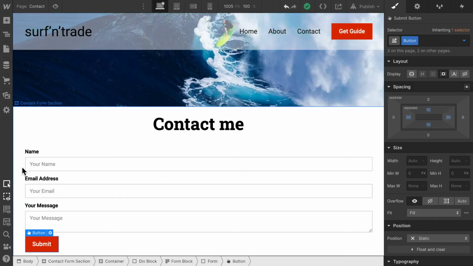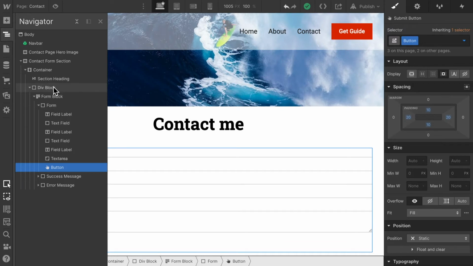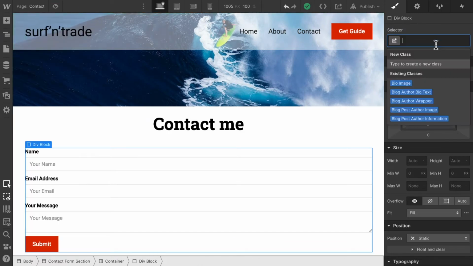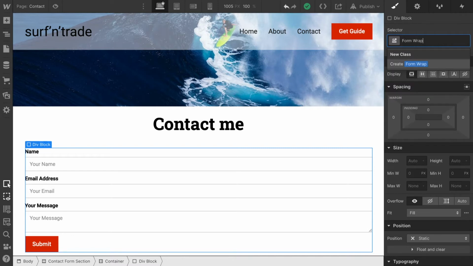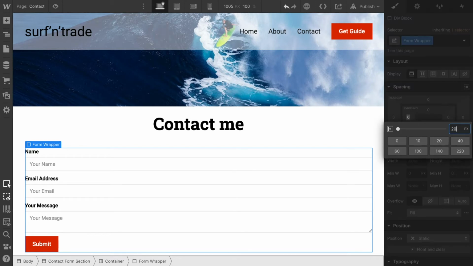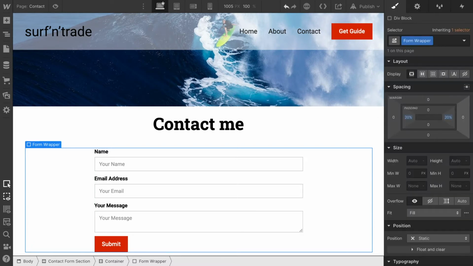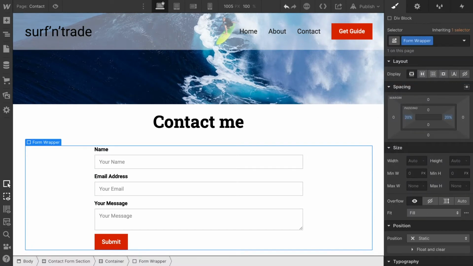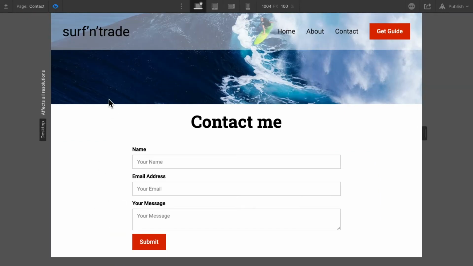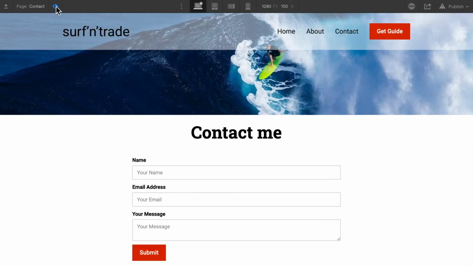Let's manually shrink this form. And in order to do that, I am going to select the div element in which we dropped this form early on. And I'm going to give it a class name. And let's give that some padding of, let's say, 20% on the left-hand side and 20% on the right-hand side. And that's going to manually limit the size of our form. There we go. And it looks already a lot better.